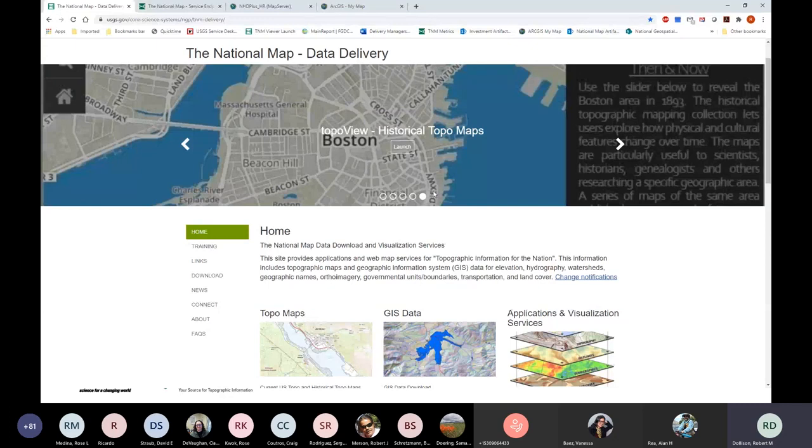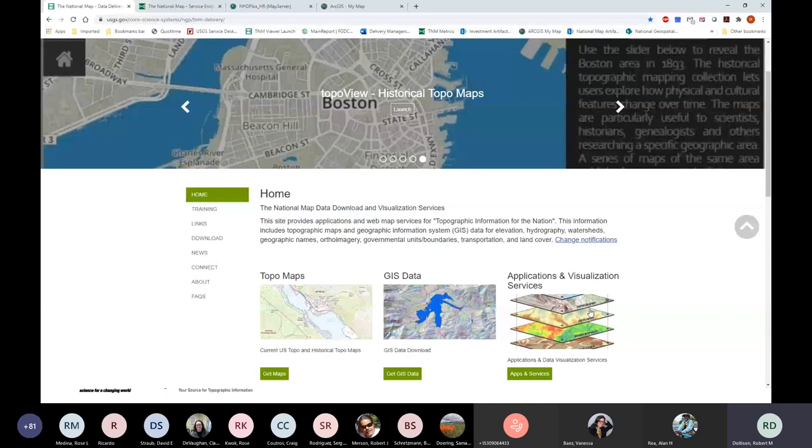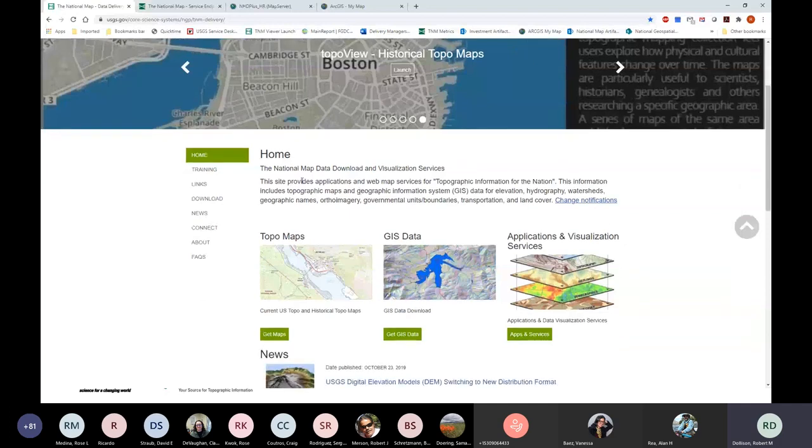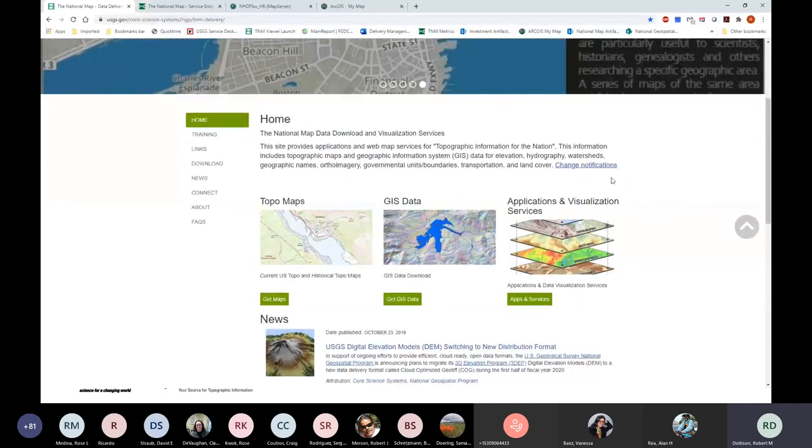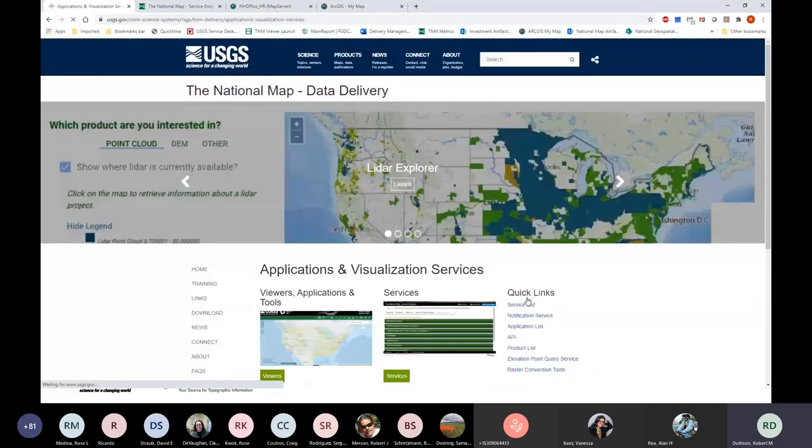I just wanted to at least introduce you to this page and some of the ways you can get to things from the downloader. We'll be spending more time on the applications and services piece. The service list is a key area. You can get to it through the URL or through this web page. I'll stay here on the service list for a minute since we're here.